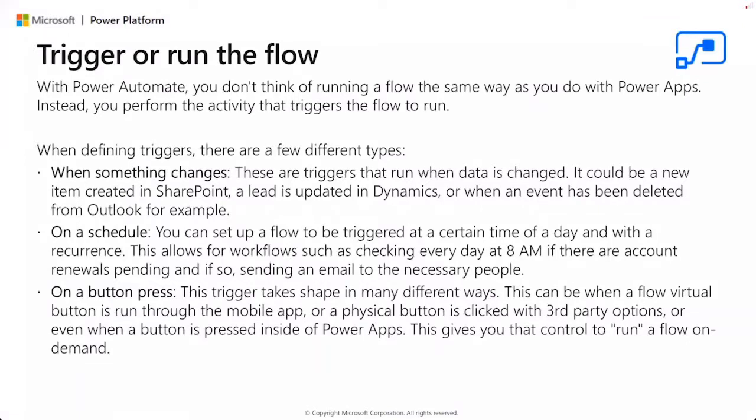And then there's on a button press. This trigger takes shape in many different ways. This can be when a flow virtual button is run through the mobile app, or a physical button is clicked with a third-party option, or even when a button is pressed inside of Power Apps. This gives you that control to run a flow on demand.